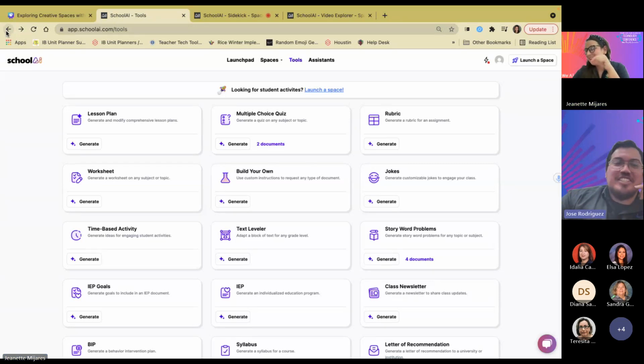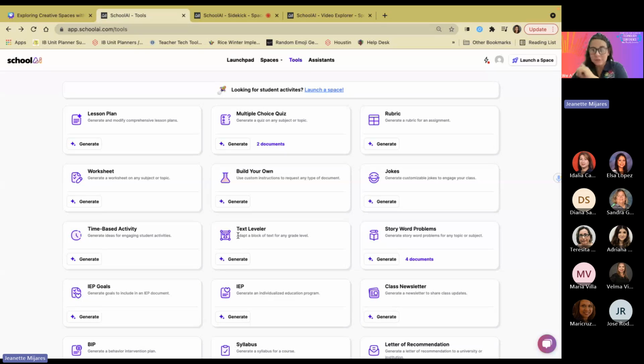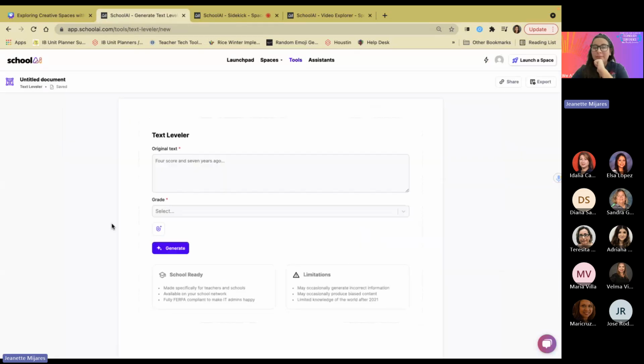Because this is a question that I get a lot whenever I present on AI. My campus has a lot of emerging bilinguals. I know you've covered a few things. I've been in a few meetings. But specific to text, do you have anything, or does this program have anything that helps with Lexile decreasers or increasers, or anything of the nature that might assist an emerging bilingual? Look, if you see the text leveler, I haven't used it, but we can explore it together.